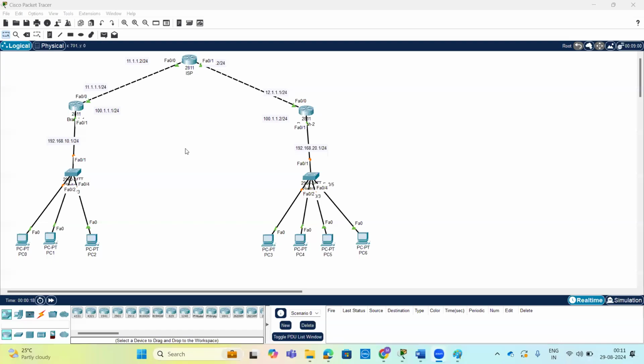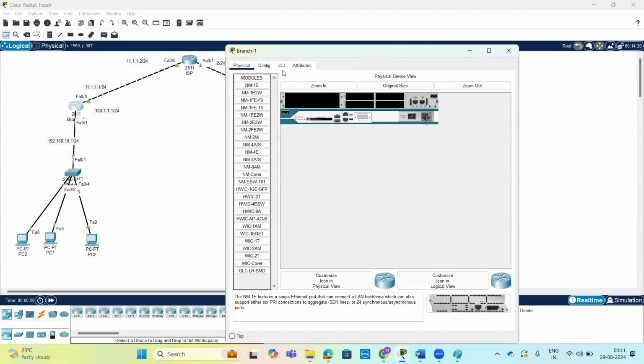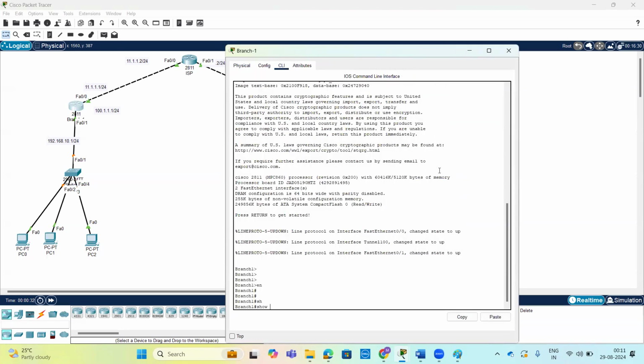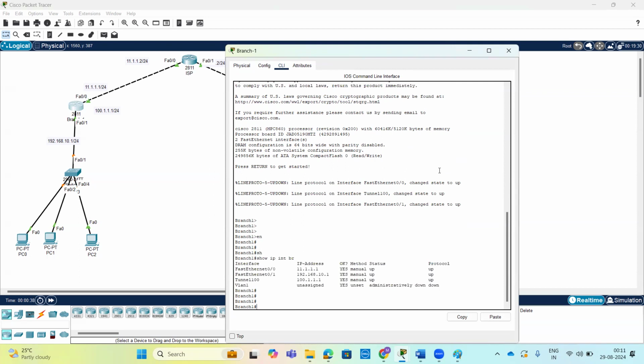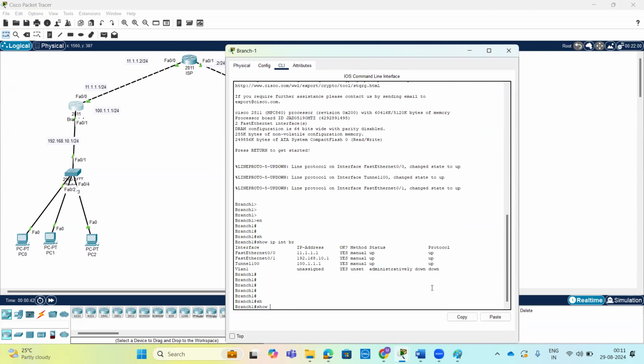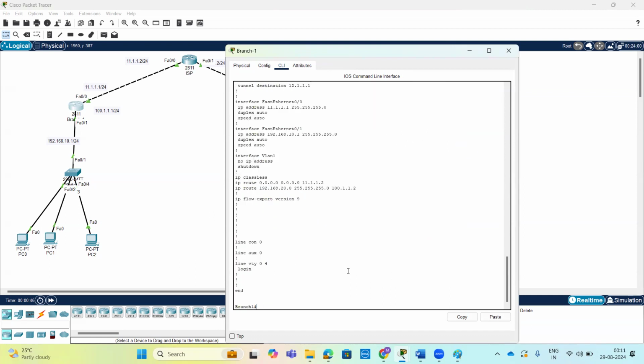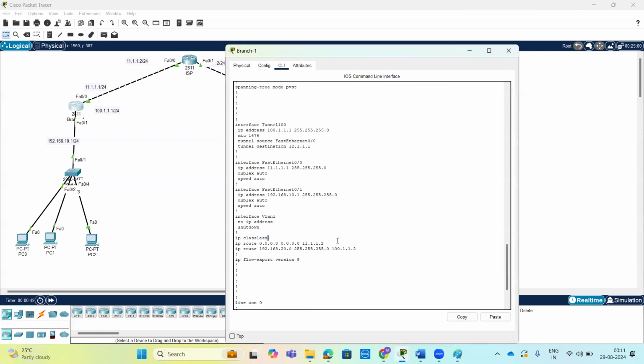So I have taken the reference to the previous lab, the same configuration, but here we are doing the IPSec configuration. Before that, we'll remove the earlier configuration. We show IP interface brief and will remove this tunnel interface. Apart from that, show running configuration. So we need a default route.